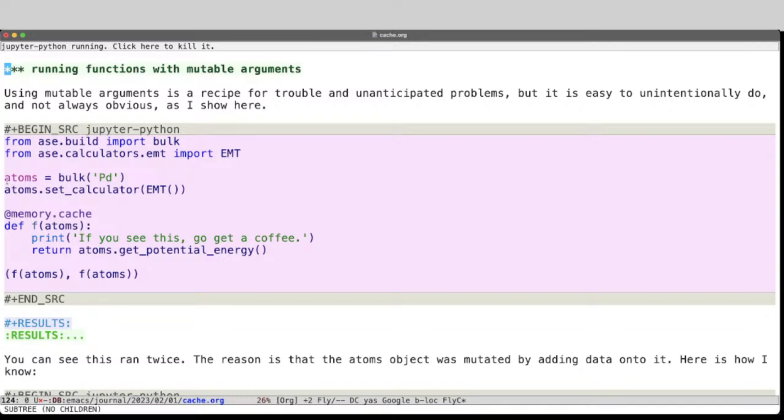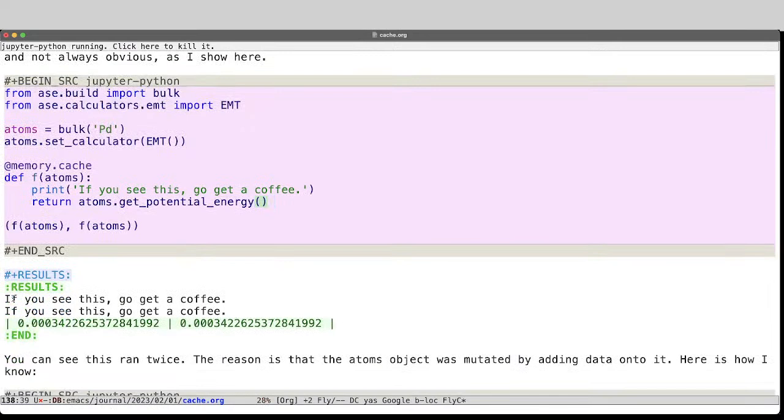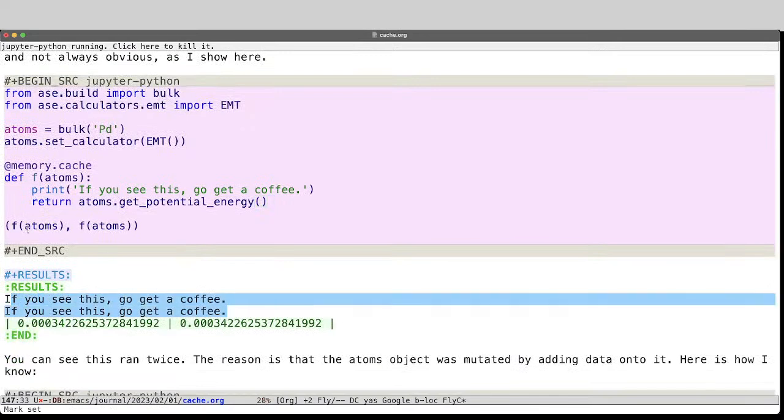We're going to create an atoms object, just a bulk palladium. We're going to run a calculation on it, and we'll cache a function that takes the atoms argument as an object and just calls the potential energy function. Nothing obvious here that we have a problem. However, when I run this, you can see from here that it was run twice. So it ran once here and once here.